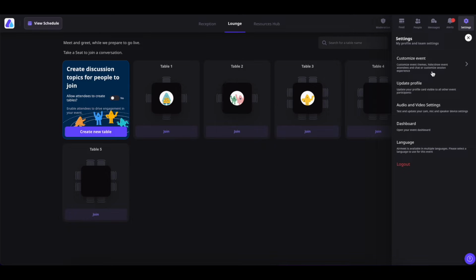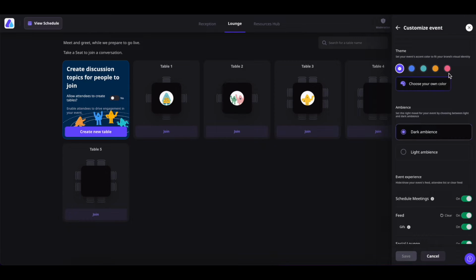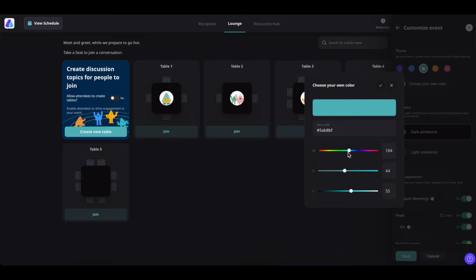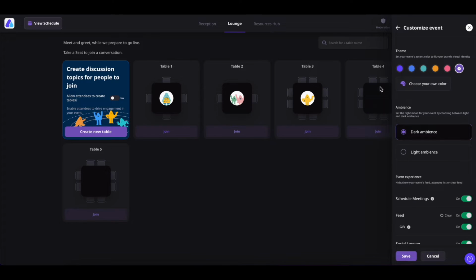Now coming on to the settings. The first one is customize event. Simply click on it. And from here, you can customize your event color theme. You can simply select the color of your choice and your theme will be changed into that color. You can also choose your own color by clicking on here and select the colors from the indicators. Or if you have a hex code, you can put it up here as well. Once done, you can click on the tick icon and you are good to go.